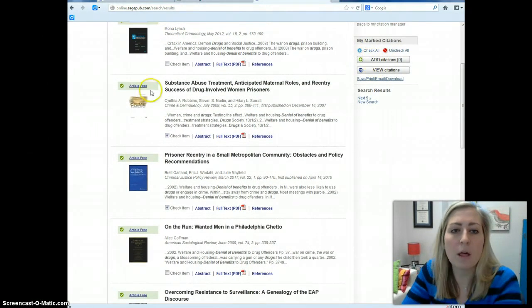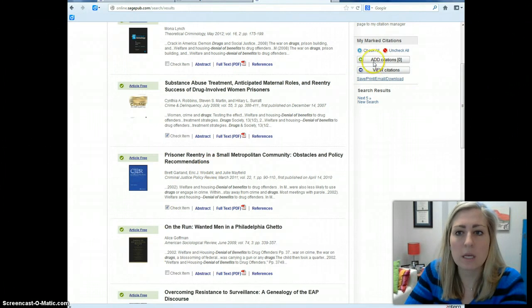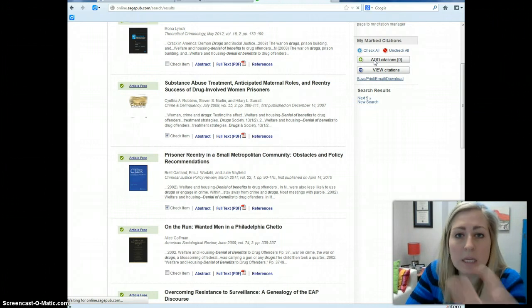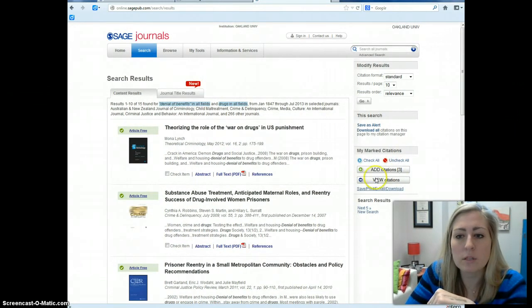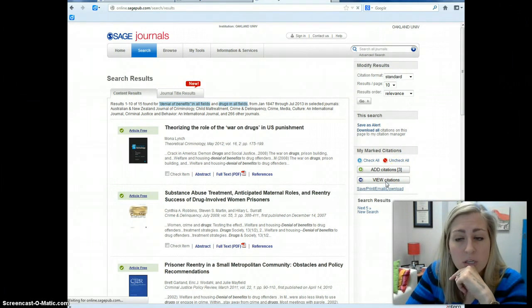So I'm going to pull this information that I've checked into a citation list here within Criminology Sage Full Text, within this database. It's just in the database here, it's not yet in RefWorks. But then you'll notice that this has changed to add citations. There's a 3, before it was 0 because I didn't have anything in there.